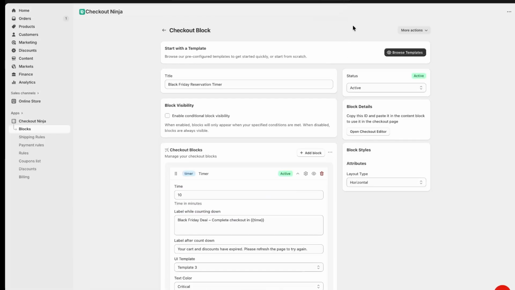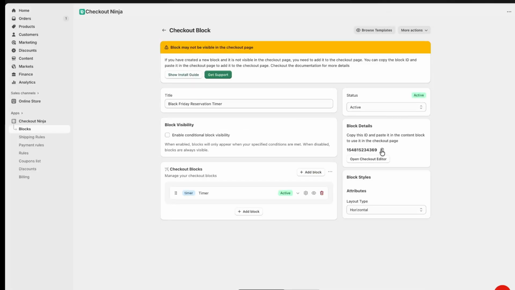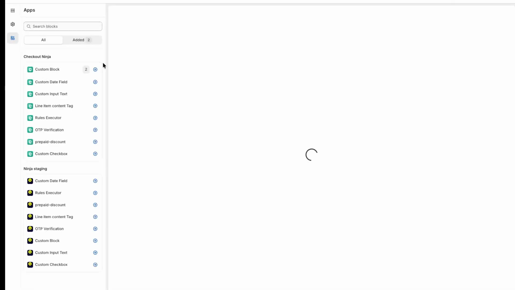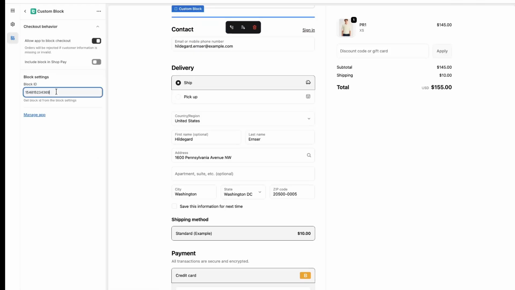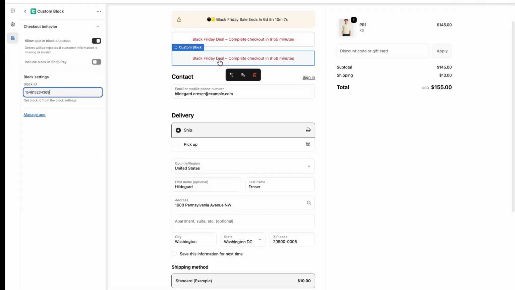Once you save it, you will get the block ID. Just copy the block ID and open the checkout editor. Then click on custom block, add the block. So you're ready to go. This is how the first thing works.